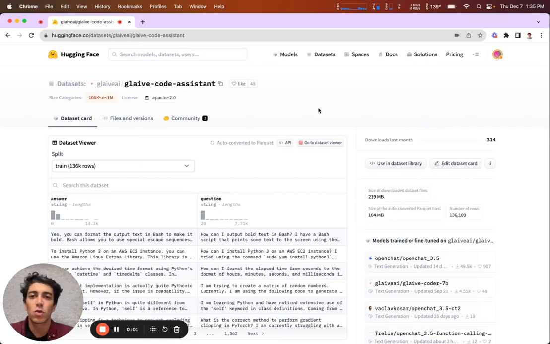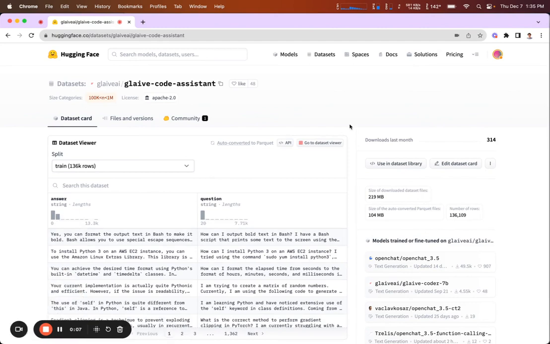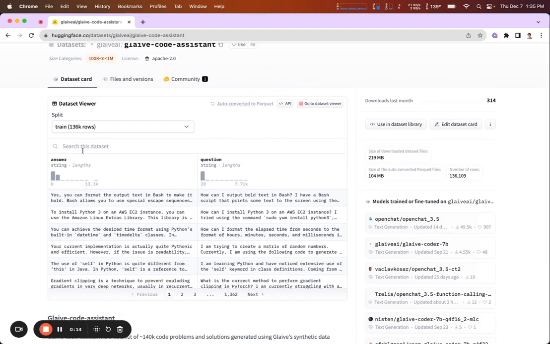Hi everyone. We're going to be talking about a new feature in Lilac today that lets you edit data from directly inside of the tool. And so we're going to be taking a look at the Glaive Coding Assistant dataset. Now this is a dataset of question and answer pairs that are meant to be used to fine-tune a model that can help assist with some coding questions.